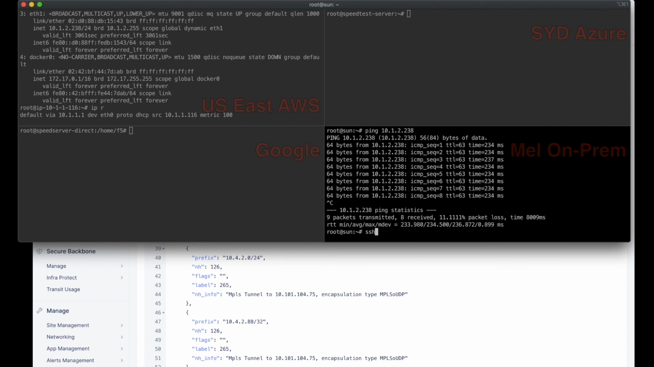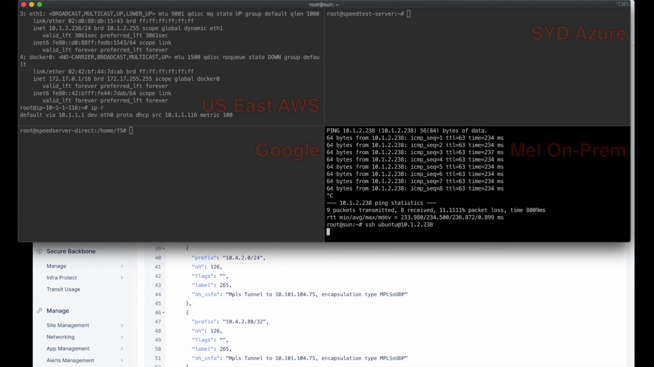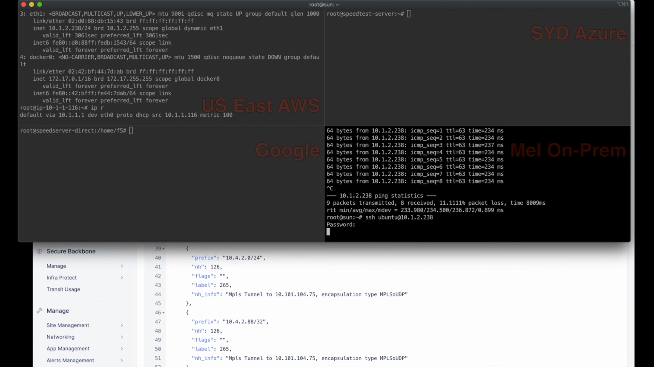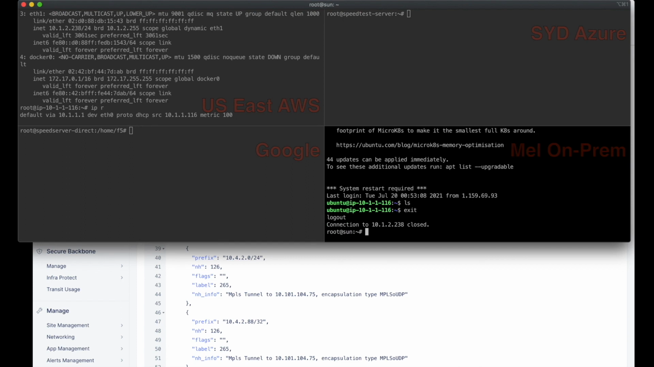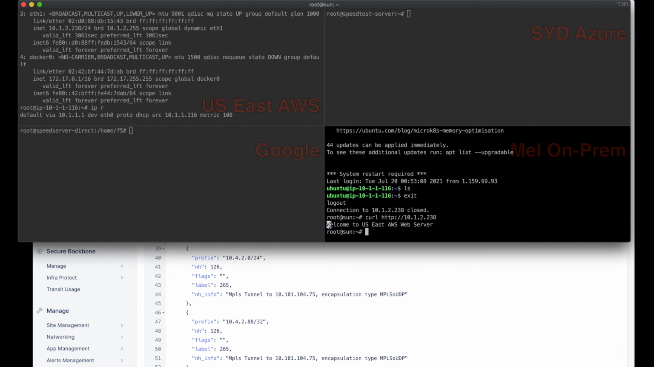Or if I want to, I can in fact SSH. This is Ubuntu. I may not be able to SSH because I may not have the key there. I don't have the key. Maybe this one. Okay, so yeah, I actually log into the AWS US. Or I can also do a curl to the IP address of this one. Curl HTTP. Yep, you can see that I'm getting the US East web server. It seems like these IP addresses are just next to each other, whereas this US East AWS is actually far away from Australia.